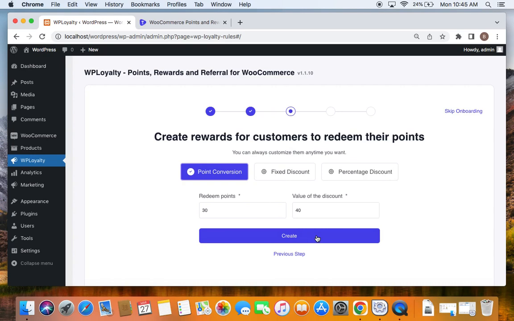In this next step, we're going to be creating rewards for customers to redeem their points. In the previous step, we allowed customers to gain points based on the amount they spend. But here we are going to allow them to redeem the collected points. Alright. So for redemption, we're going to be choosing point conversion, which basically converts points into dollars.